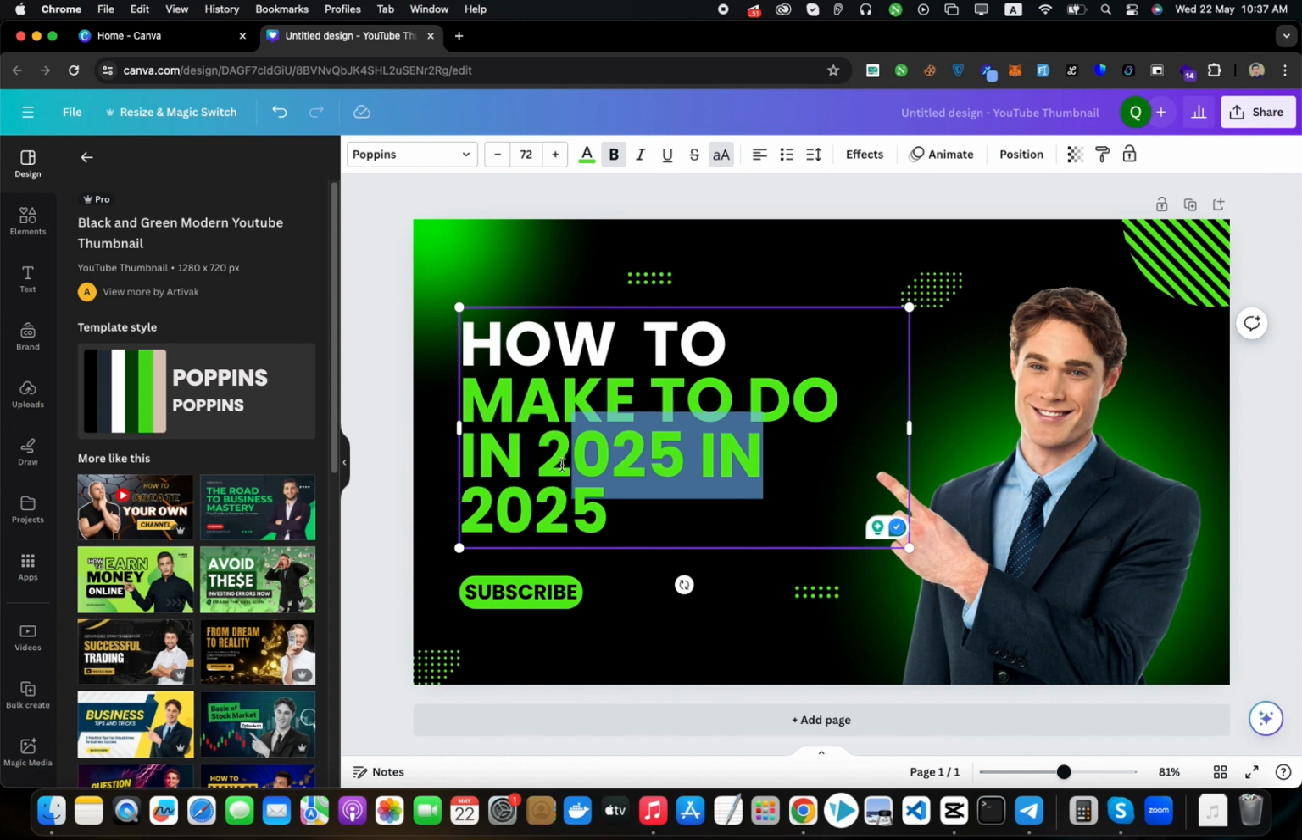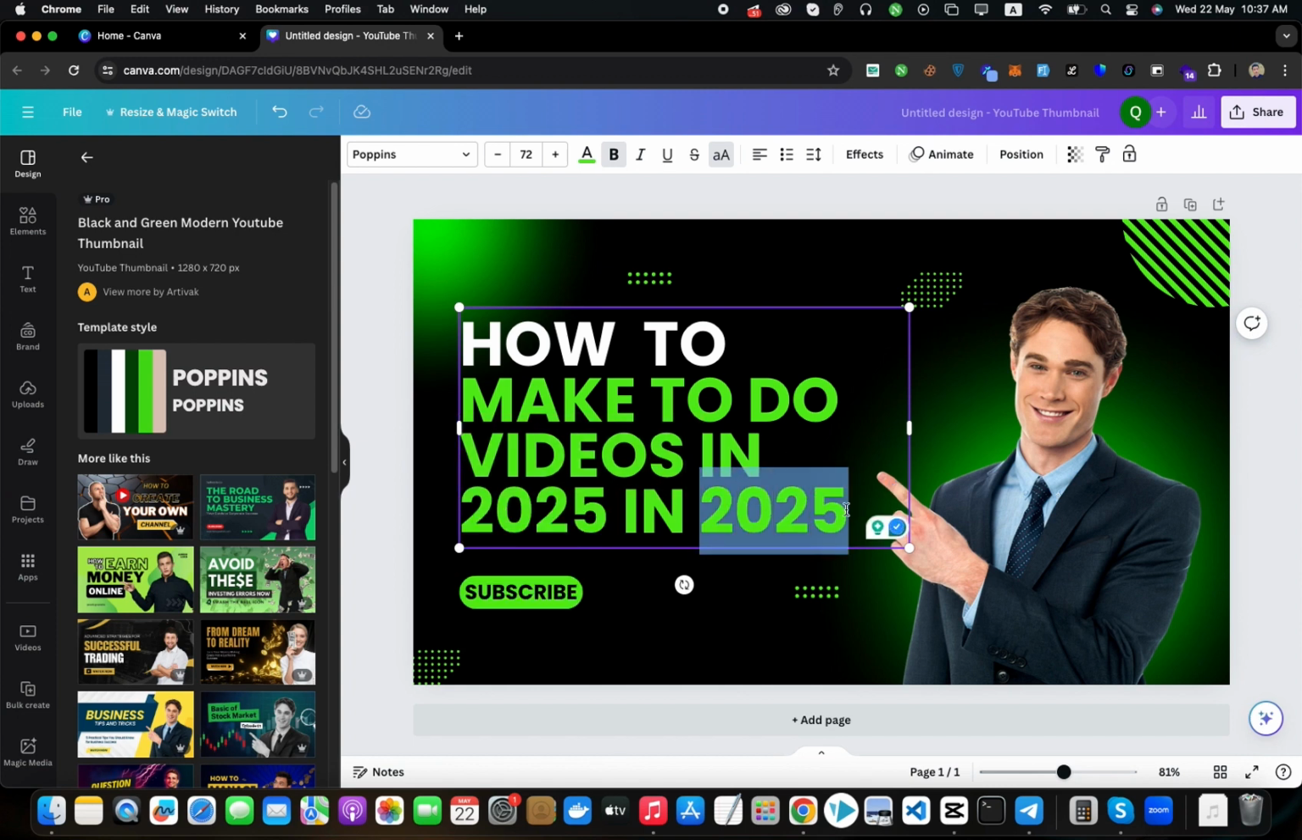If you want to use your own images, click on the Uploads tab and upload files from your computer. You can then drag and drop these uploads onto your design canvas. Position and resize them as needed.